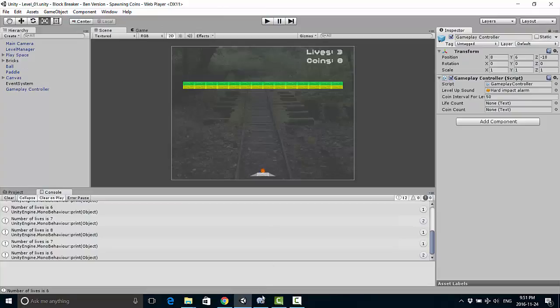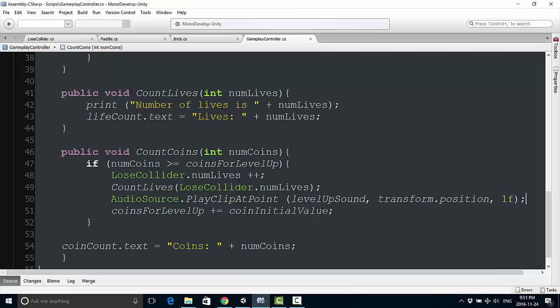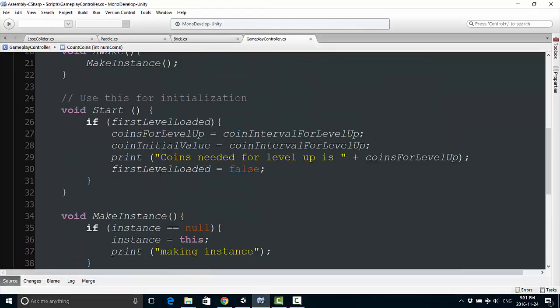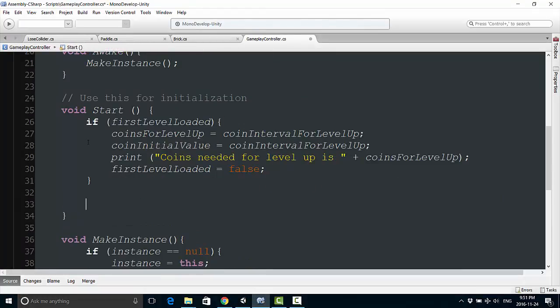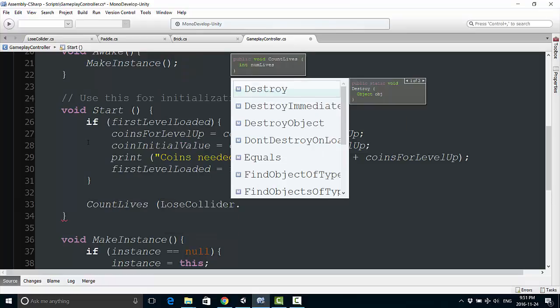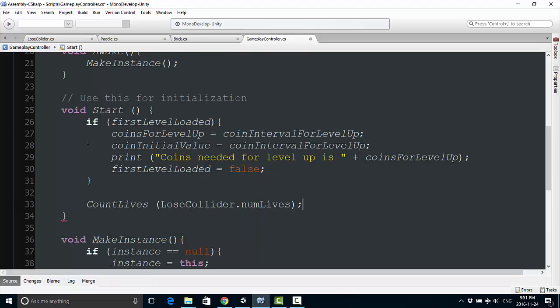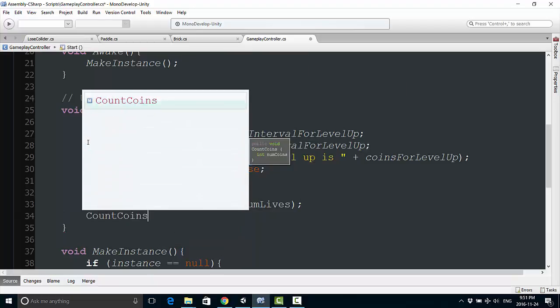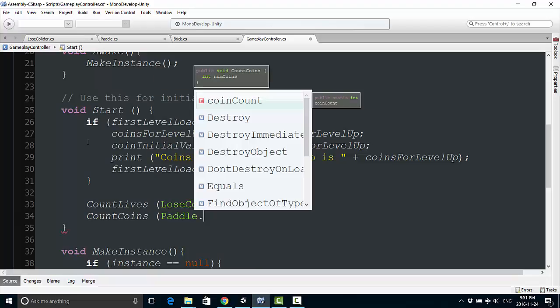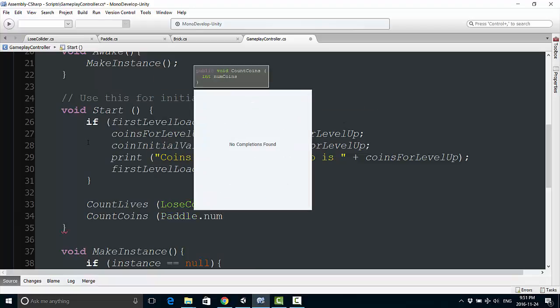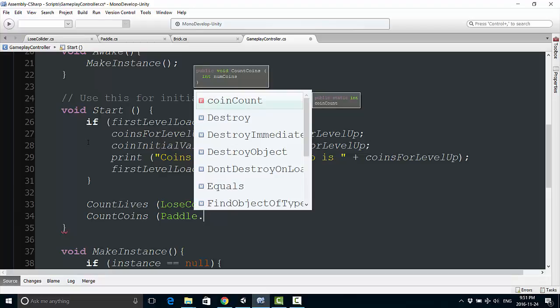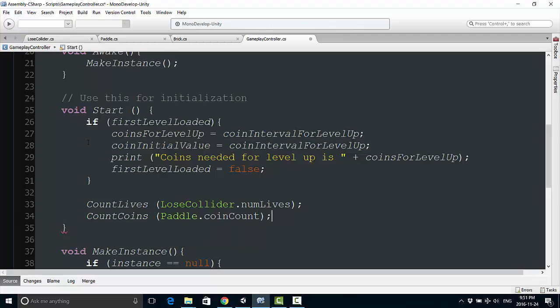And the reason this is happening is because we haven't declared its initial values. So we can quite easily do that here in the start method, simply by typing count lives, then passing through the lose collider dot number of lives, and doing the same thing for count coins, paddle dot number of coins. Was that it? Sorry, coin count. I should have given them more similar names for consistency, but oh well, let bygones be bygones. And that should fix that up.